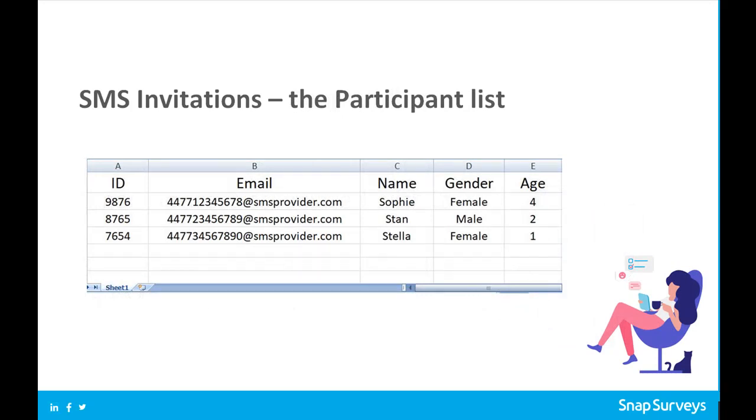First off, let's have a look at the Excel spreadsheet that contains my list of potential participants. As you can see, I've got a number of column headers, the most important of which is the email column. This contains each mobile number, but as you can see, it's in a format that effectively turns it into an email address. Each SMS provider is different, so you'll need to check with whoever you're using, but in my example, the provider has stipulated that the number starts with the country code, it excludes the preceding 0, and ends with the SMS provider's domain.